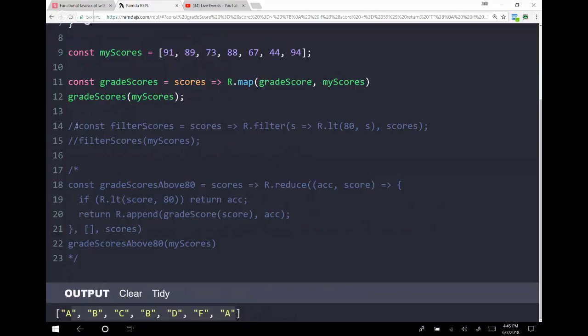Okay, now a filter is basically an operation that lets you specify some criteria to filter elements out of the list or to accept elements into a new list. There are two different ways you can think about it. Ramda has a filter function that lets you describe a criteria, I think it's to reject.